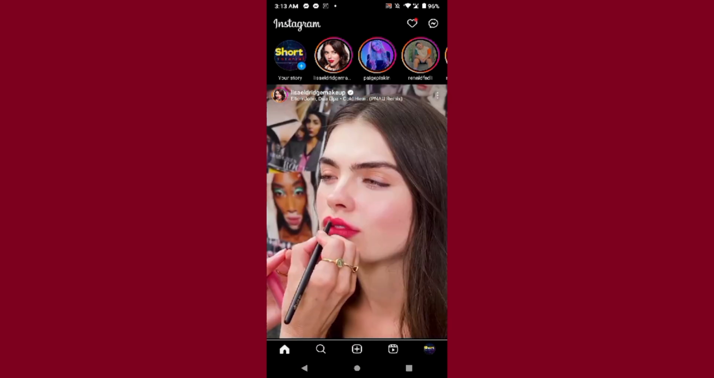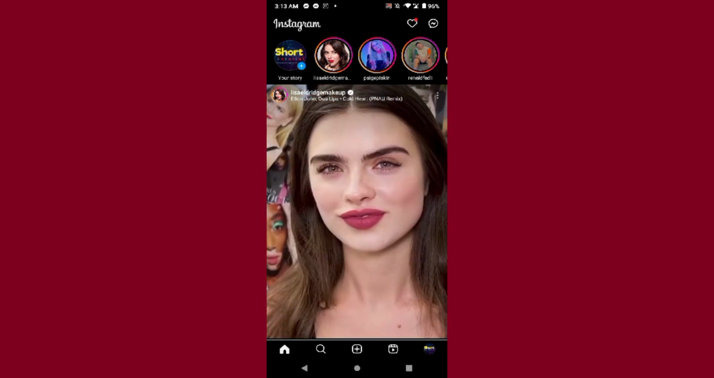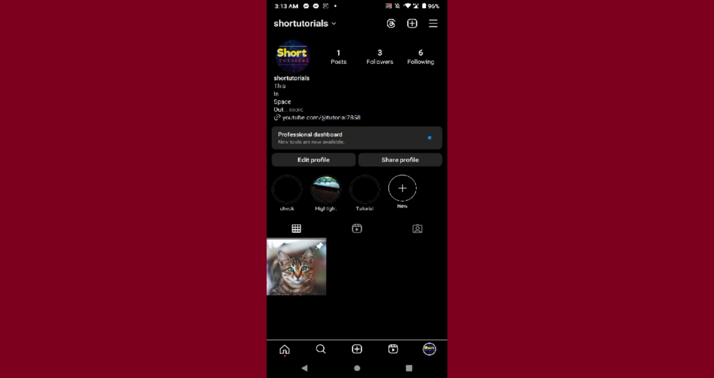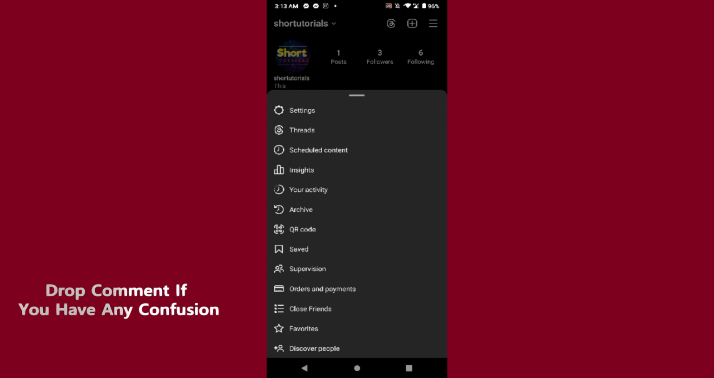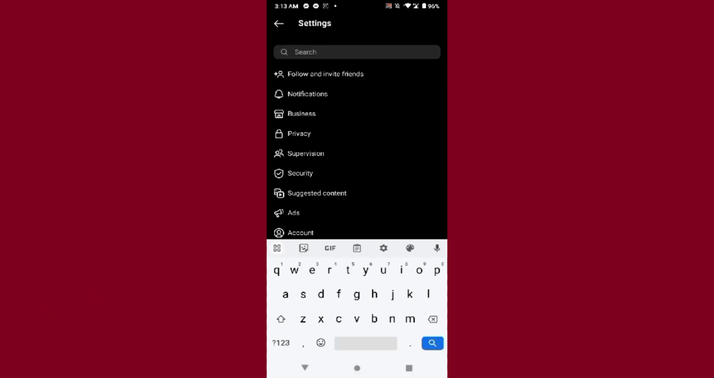First of all, you have to open your Instagram and log into your account. After that, you have to click on the profile picture on the right bottom. Now you have to click on the three lines on the right top and go to the settings from here. Once you click on it, on the top you will see a search bar.